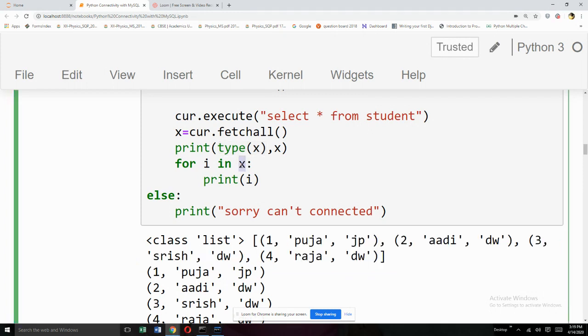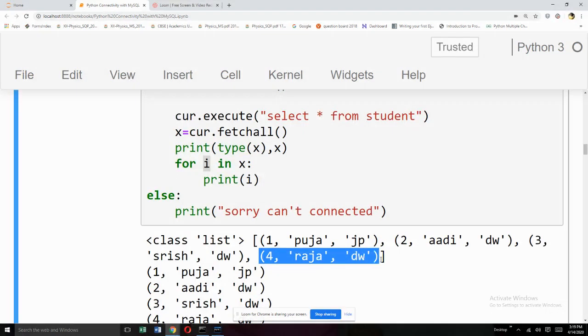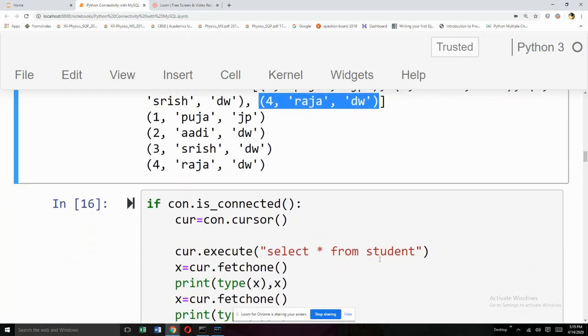Now X, you can use it as an iterable object, and you can iterate within X. For i in X, i will be the first record, then i will be the second record, then the third record, then the fourth record. So this way you are going to use the fetchall method to fetch all the records in one go.